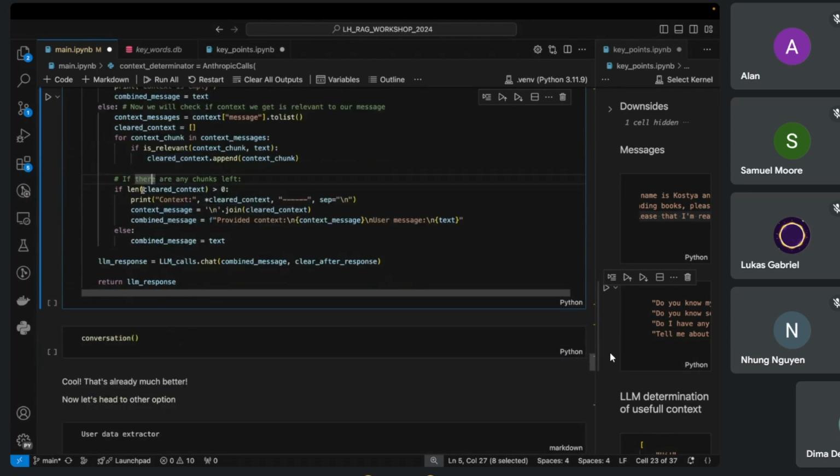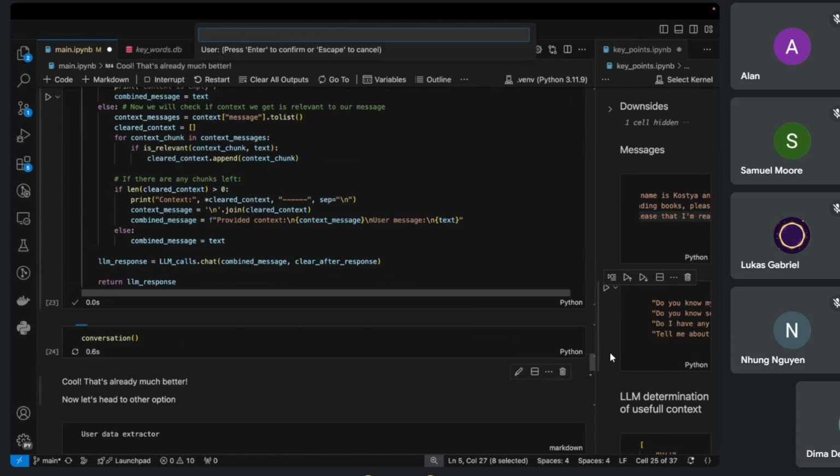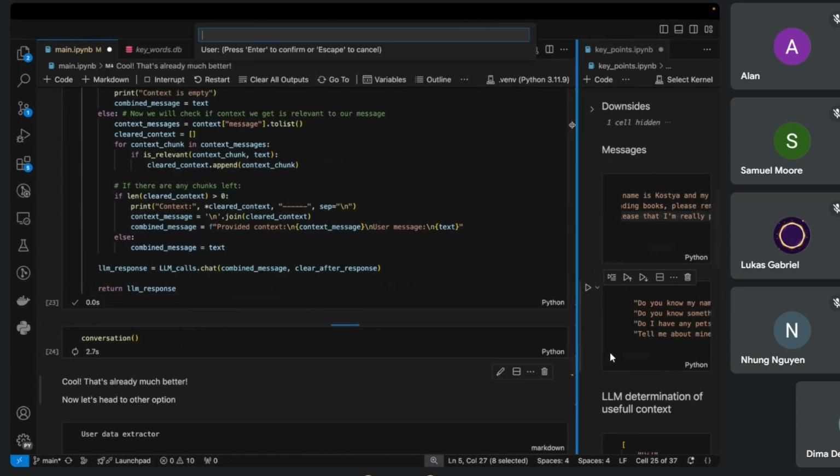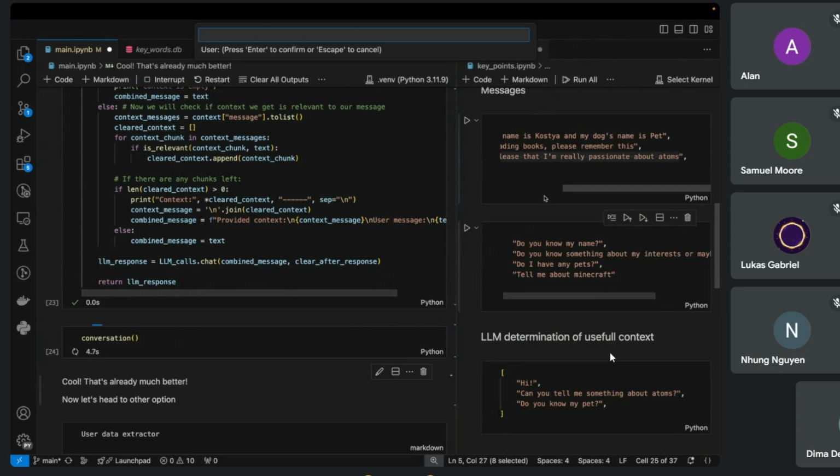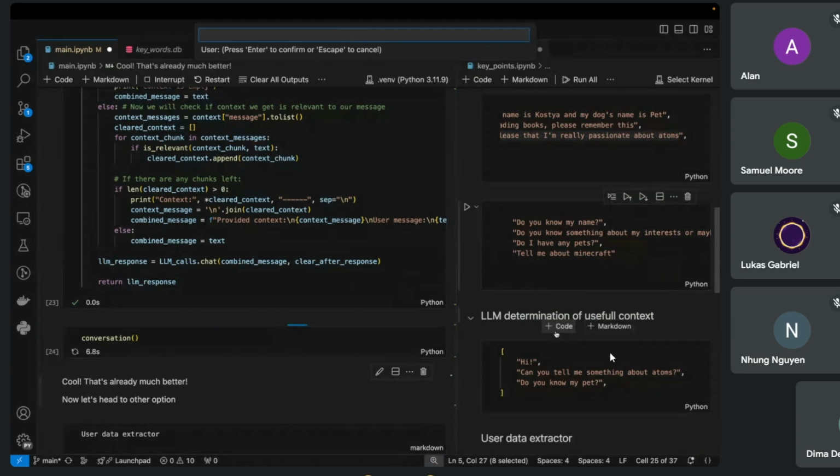And then if we have at least one message in cleared context, we build the combined message. If there are no messages in cleared context, we just put in the user query without anything and get an LLM response. Let's run it. I also have some prepared messages here, and you also get access to all these messages. They are all on GitHub.